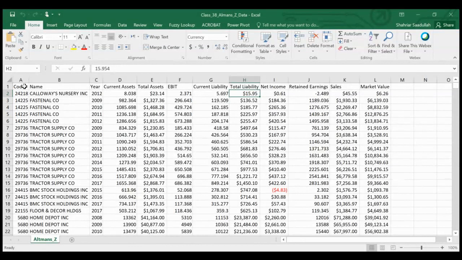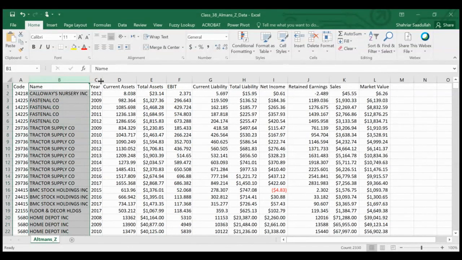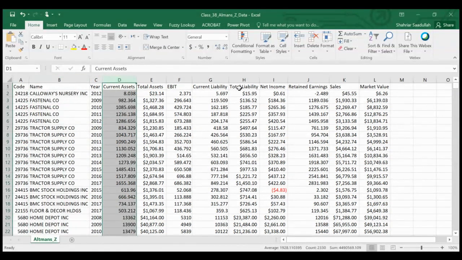Here we have a list of companies, and the first column A shows the code for that company, column B shows the name, column C shows the year, and columns D, E, F, G, H, I, J, K, and L are different financial measures: current assets, total assets, earnings before interest and tax, current liability, total liability, net income, retained earnings, sales, and market value. We discussed these in detail in class.